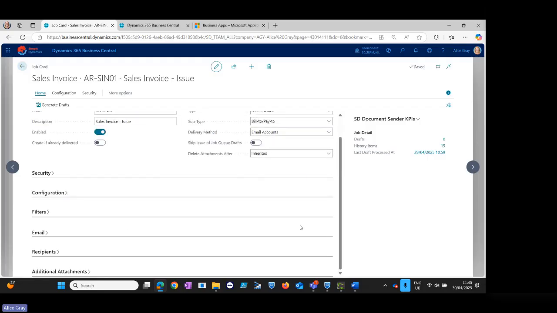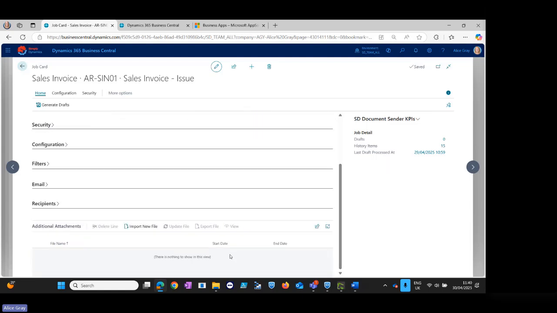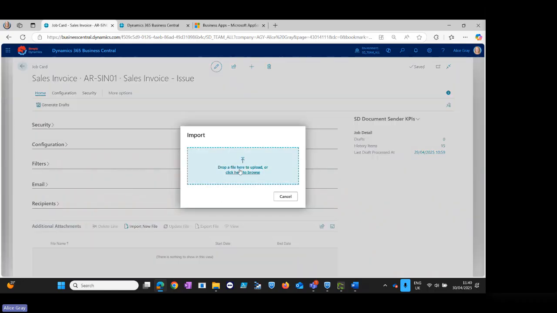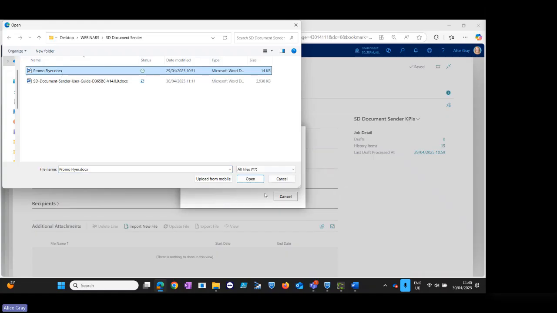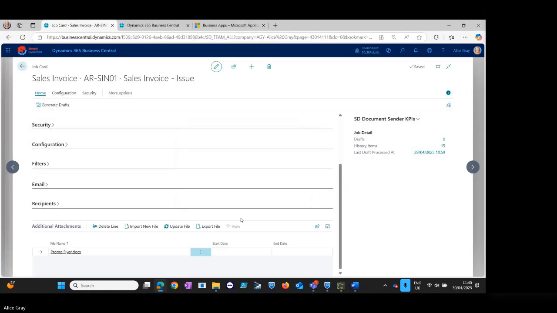And also, another good feature is additional attachments. You might want to send, say, a certain promotional flyer or just a general newsletter for a certain amount of time when you're sending out your sales invoices or any of your other documents. So this additional attachments FastTab allows you to do that. So you can just simply import a new file. Just use this one here. And you can also put a start from and to date as well if you just want the additional document to be attached to your sales invoice email for a certain amount of time.